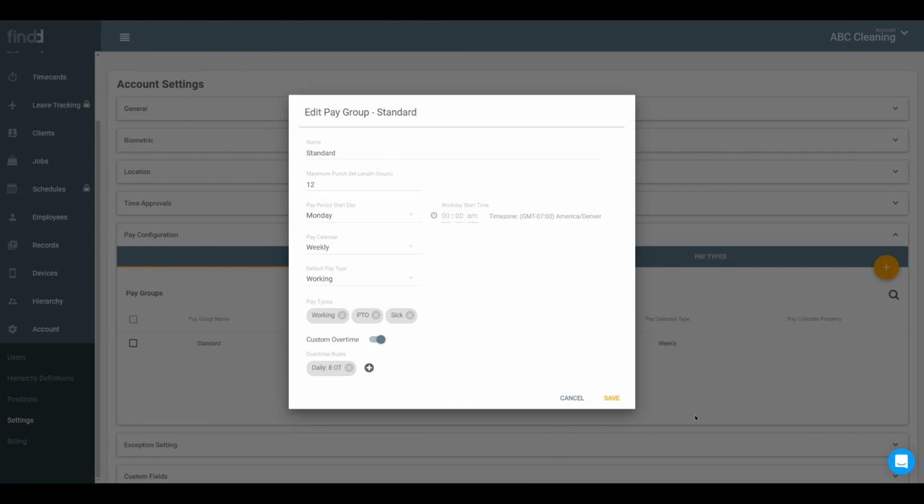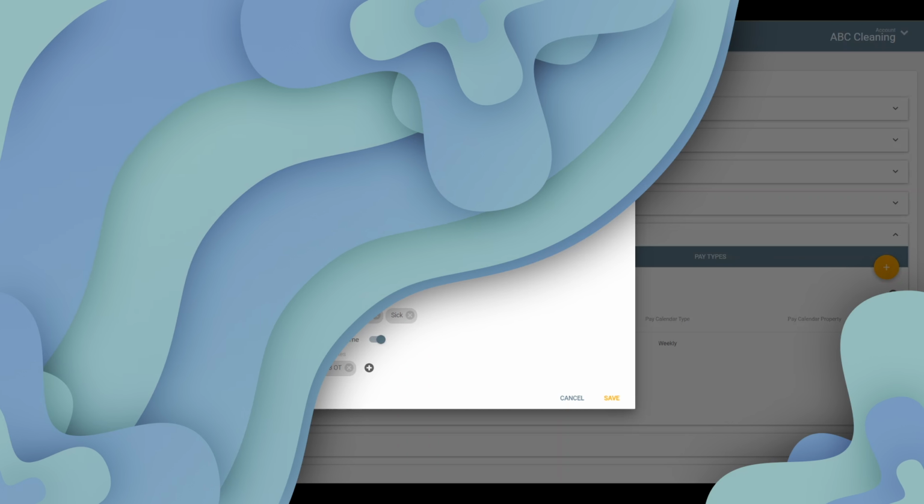The last setting to go over for this pay group is the maximum punch set length. This basically says that if an employee punches in but we don't see a punch out after 12 hours, we're going to assume that that employee forgot to punch out. The next time the employee goes to grab the mobile device and punch, we're going to show punch in instead of punch out. We recommend keeping this at a minimum of 12 hours and a max of 16, somewhere between there.